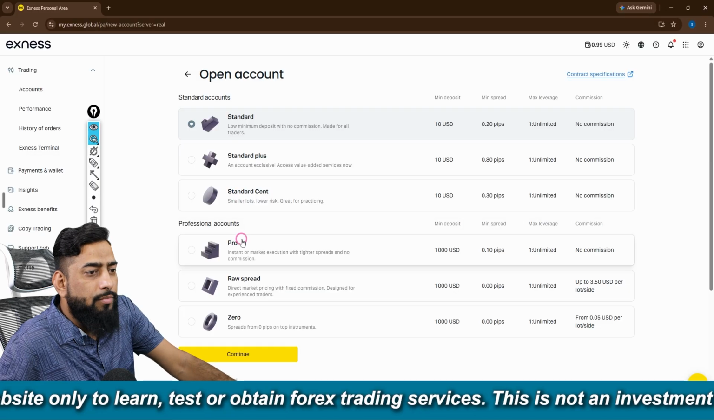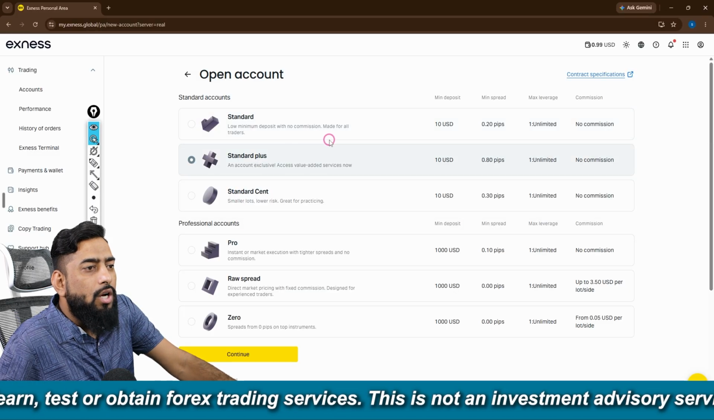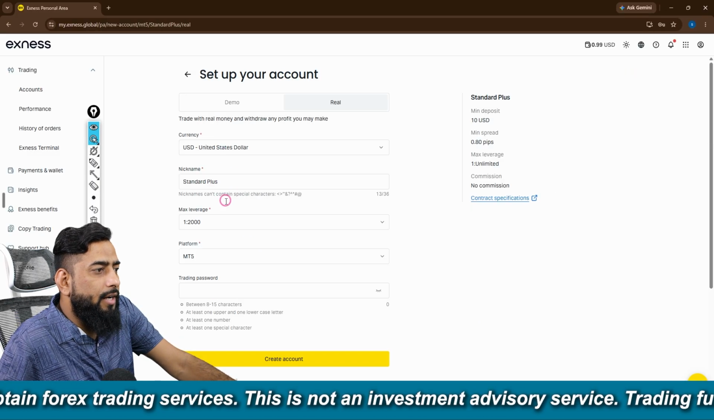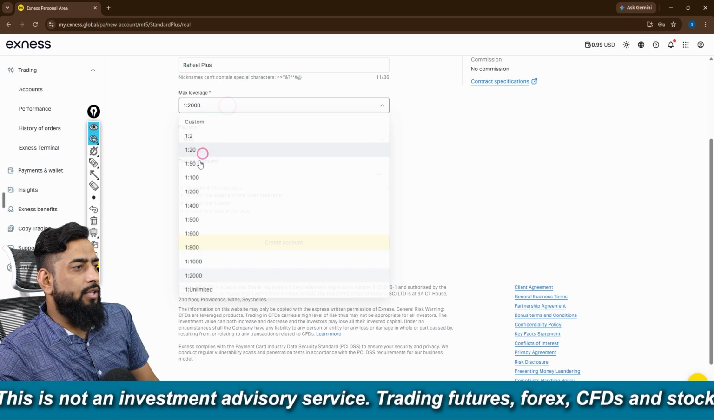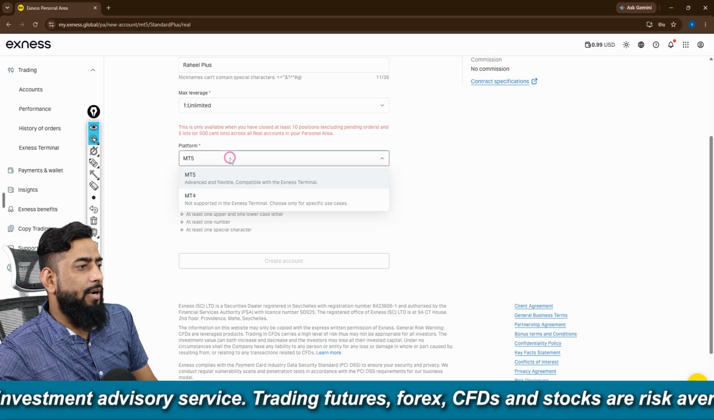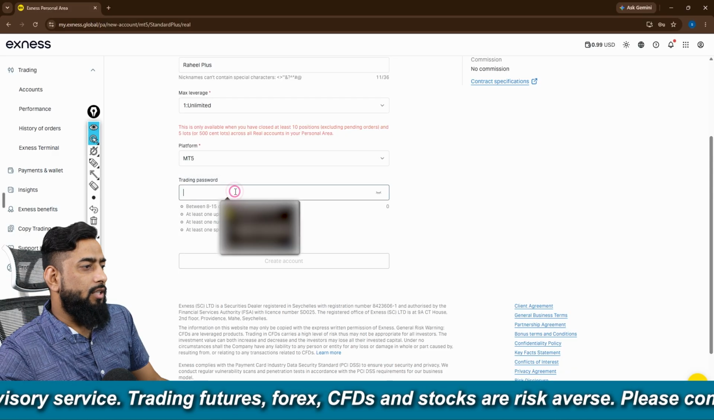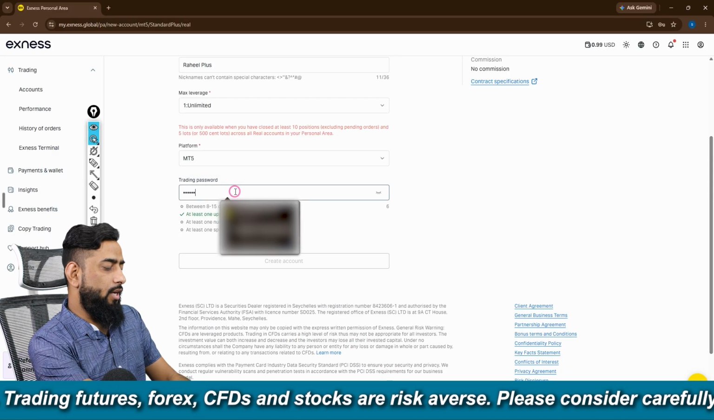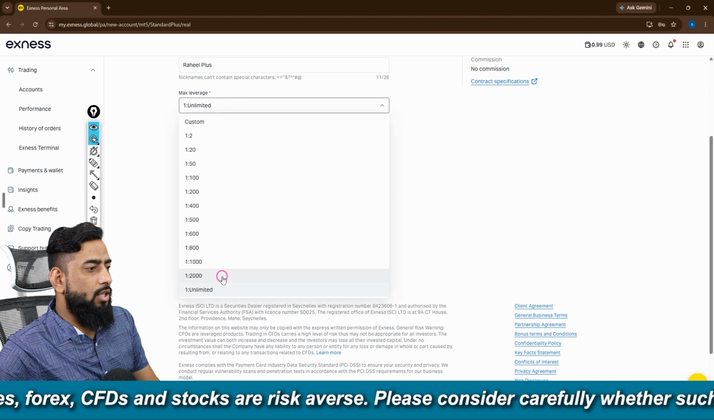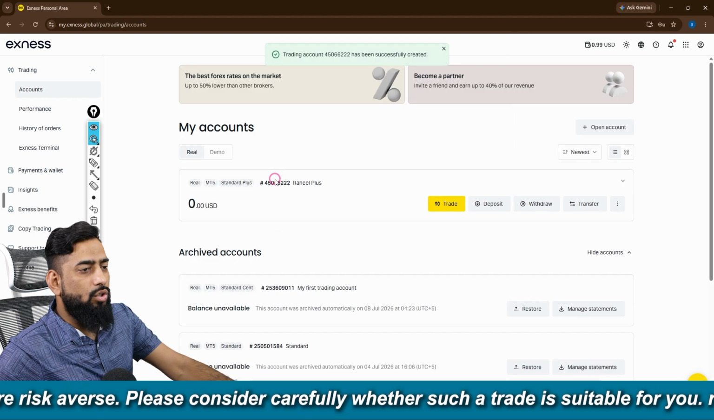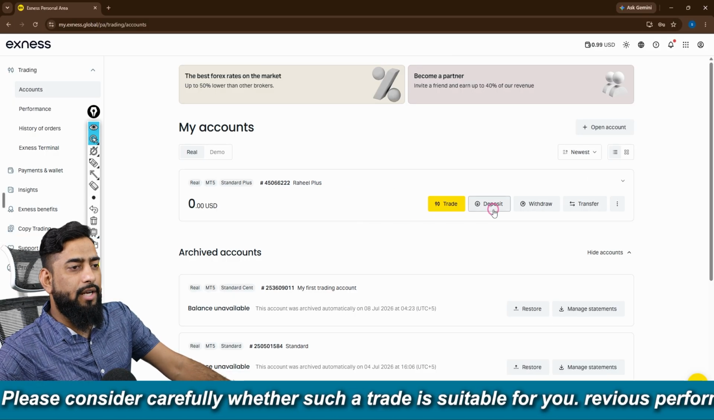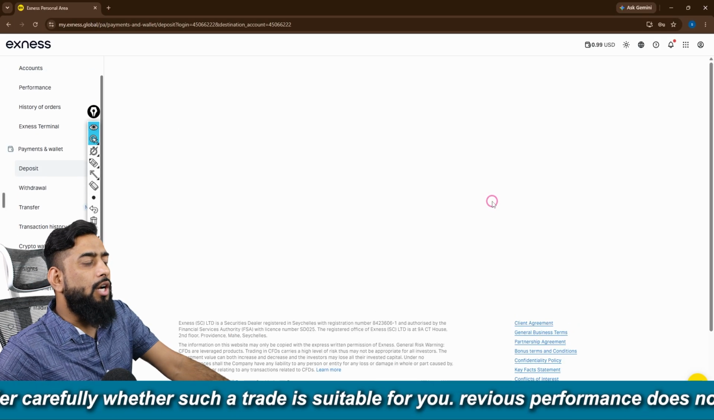I want to show you something very unique. I am going to create a Standard Plus account, and the name is Rahil Plus. For leverage, I am going to choose unlimited, MetaTrader 5, and set the password. Let us create the account. Okay, they said they are not going to give us unlimited leverage, so let us choose a small leverage. And now we have an account. Let me click on deposit.